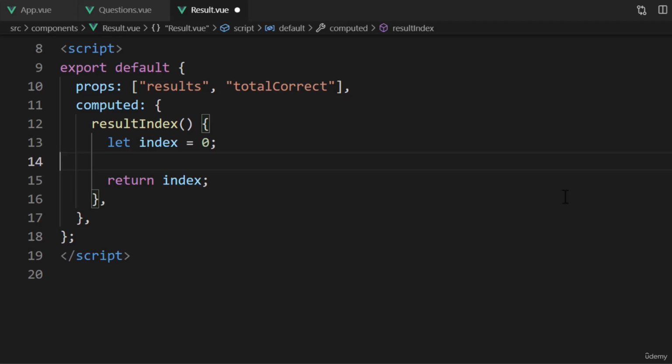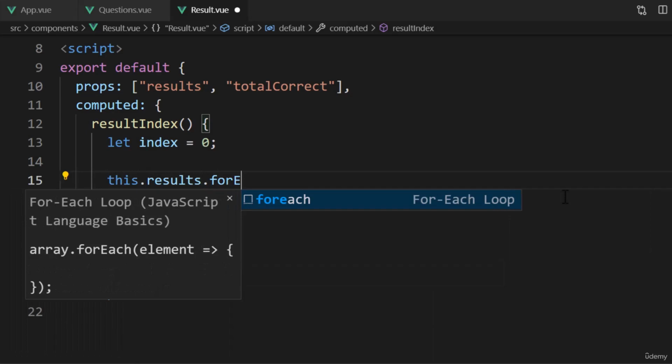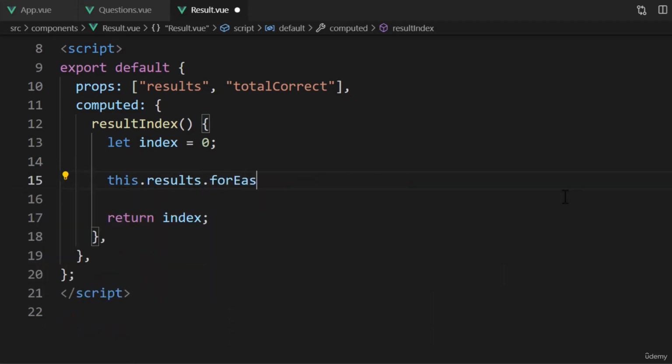There are various functions we can use to loop through the results. For this project, we'll use the forEach function. We'll call that from the this.results object. Any props we accept from the parent component can be accessed via the this keyword. It's proxied by Vue automatically. You can use any looping function you want, as there are several, as long as you're able to loop through the array. We'll pass in an arrow function.